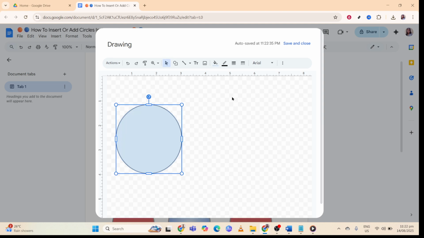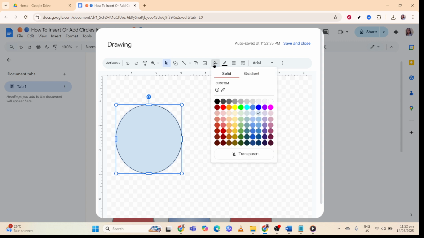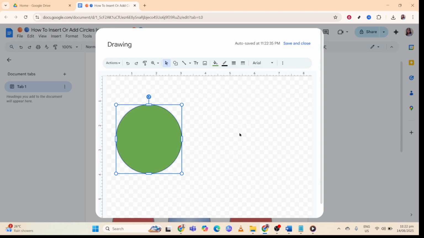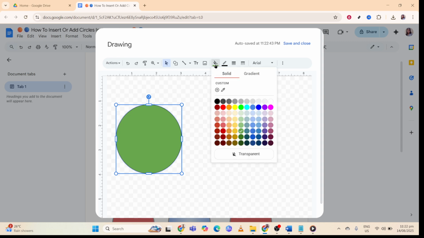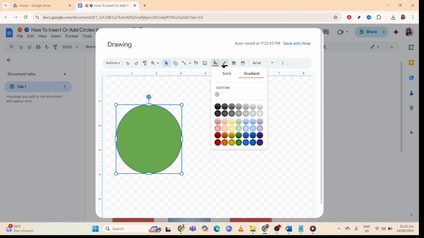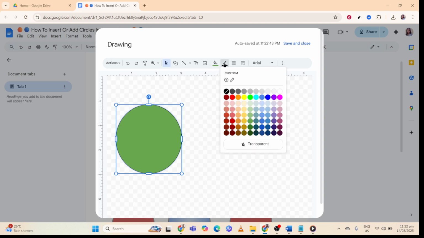Now that your circle is in place, it's time for some customization. Click on Fill Color to bring up a palette of color options. Choose your favorite shade or create a gradient effect to give your circle a specific look. Additionally, you can adjust the border of the circle by changing its color and weight. Play around with these features until you're happy with how it looks.